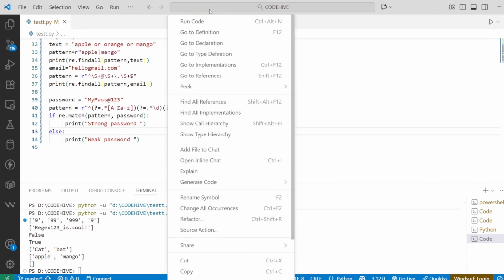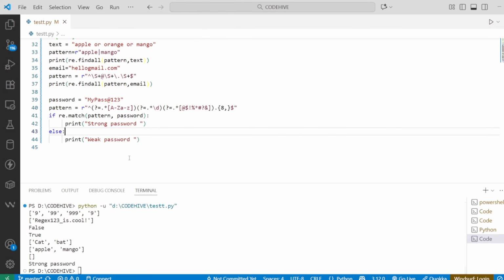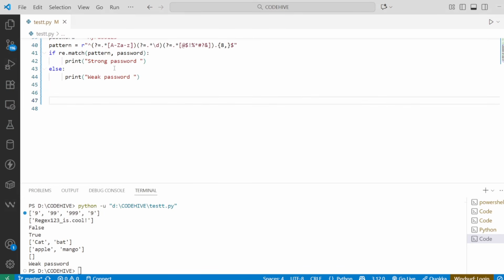Now we will try to run this. You can see it is strong password. For example, if I am removing this at, it will show weak password. Okay. So that's it for today's video.